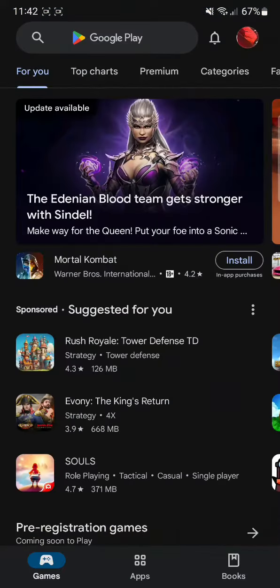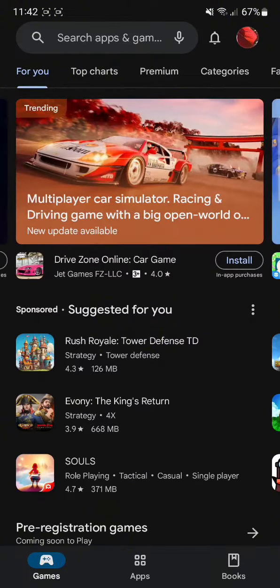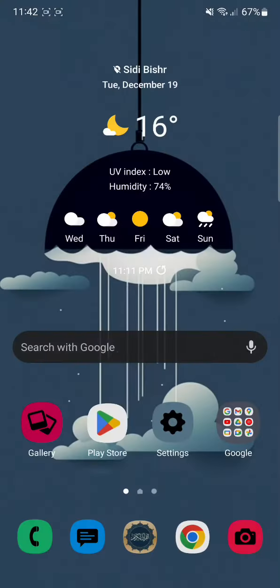So I'm going to open an application so I can show you. And as you can see now, auto rotation is on because once I rotated the phone, it rotates the screen. And if I rotate it back, as you can see, I am back on portrait.